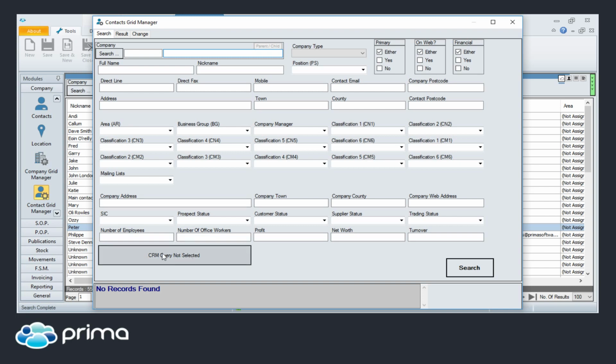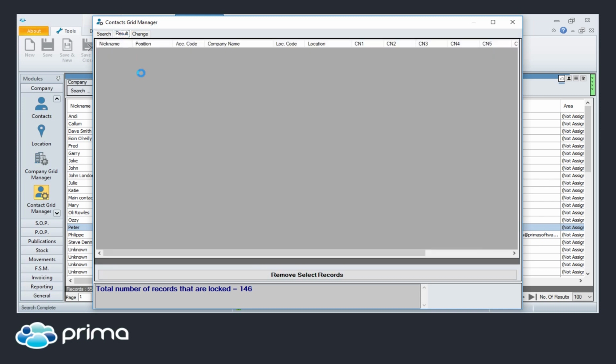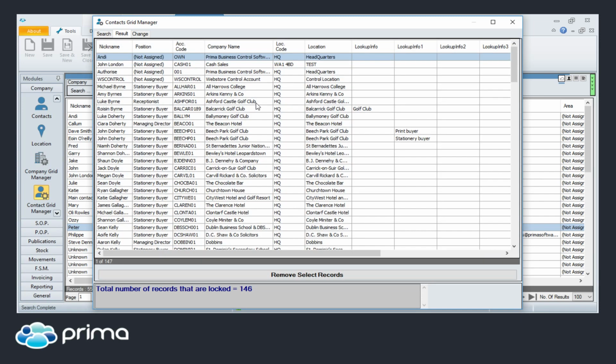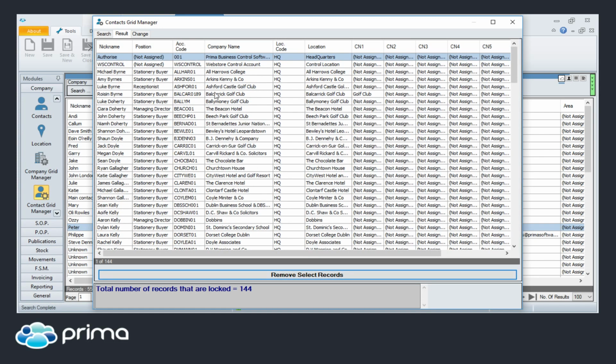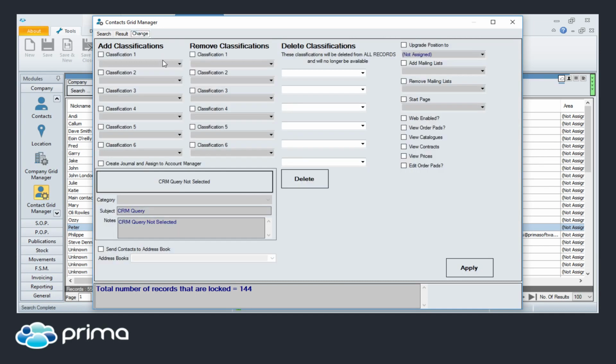So if you did a general search, if I just search for all my customers that are a financial contact, that's going to pull through then all the records in. So there's 146 in this test database that are financial contacts. You can then go to the result tab, and then from there you can view the information and then say, right, okay, well, I don't want to update Andy and John London, so I'm going to remove them from the grid, but I want to change the rest of them. So then you go to the change tab, and then from here then you've got options.